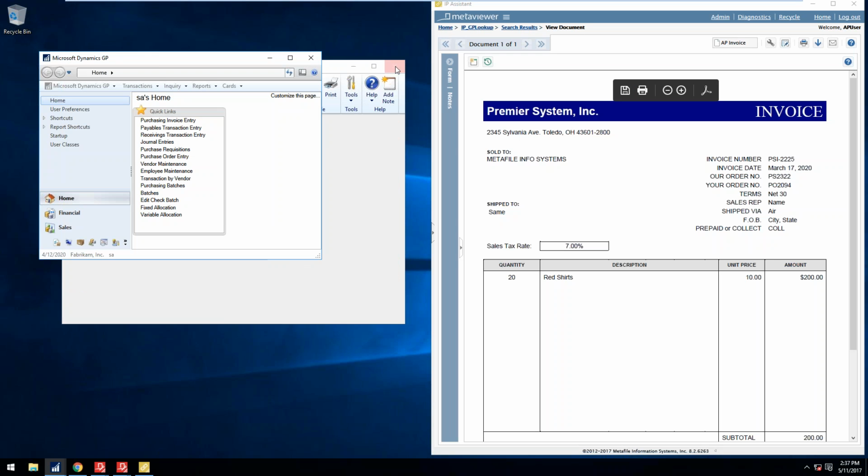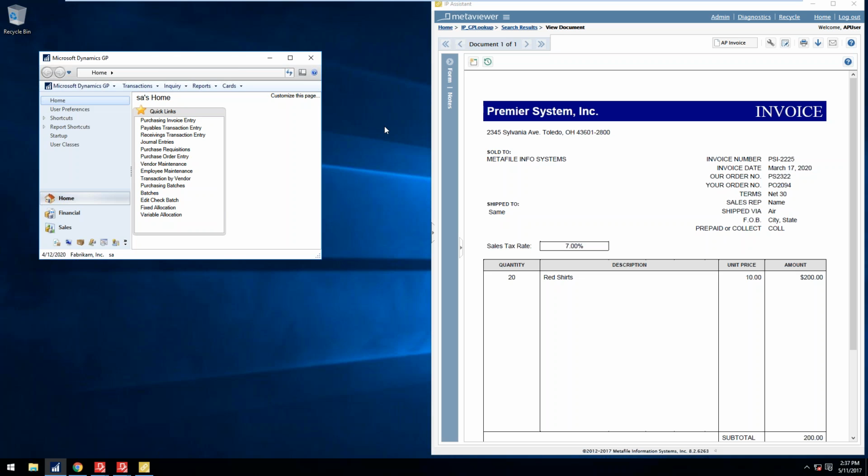and so on. All right, so that's the basics of the system. We capture the documents, we intelligently read and extract the data with our Invoice Accelerator tool.